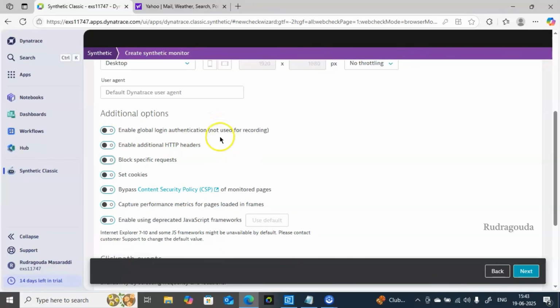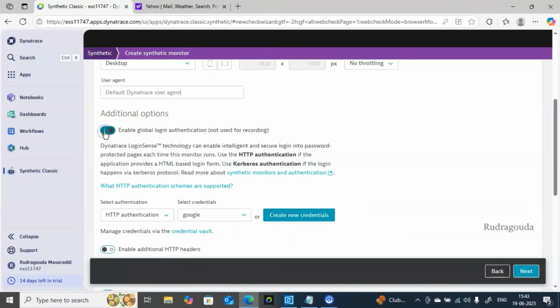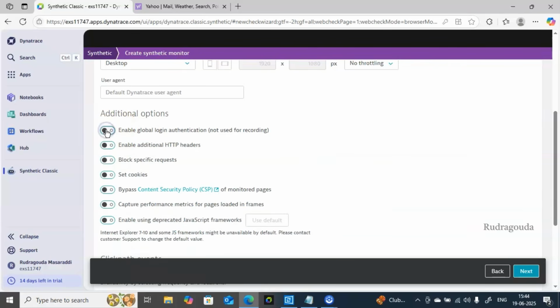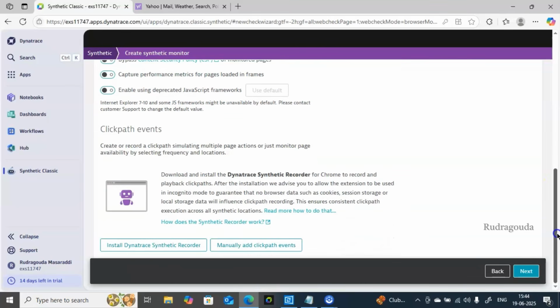For example, if you want to log in with a particular username and password, then you need to provide the information here, like HTTP authentication, then click on create new credentials or use the existing one. Whenever it tries to run the availability check of that URL, it will use those particular credentials.